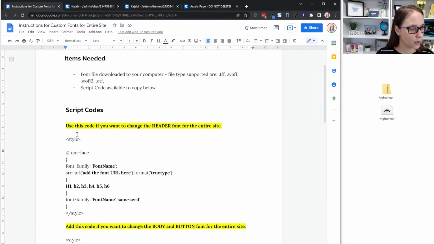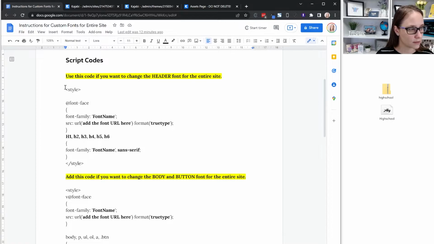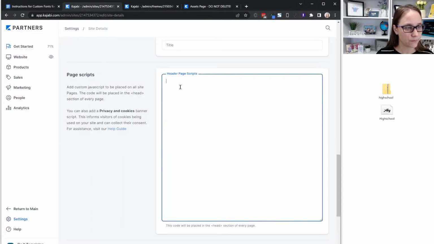We're going to pop over and grab our code. So this is the code that's provided to you under this video. Go ahead and copy that directly. Make sure you get both of the style codes there. We want to ensure that all of those are together. And let's paste that into our page script area here.